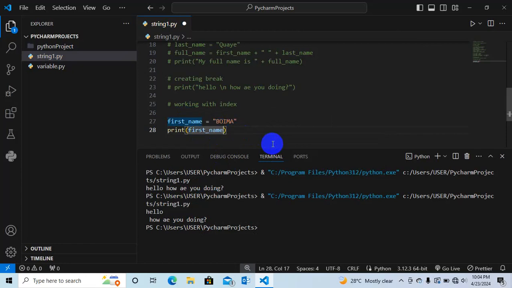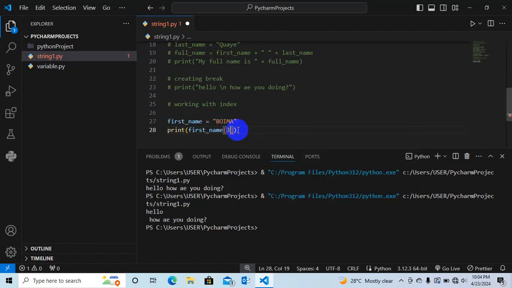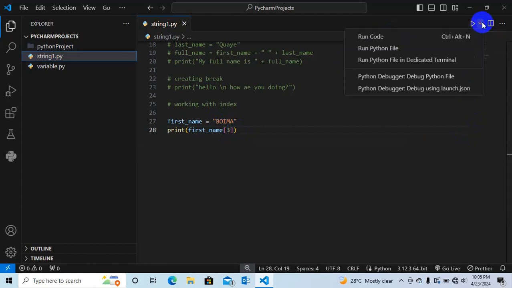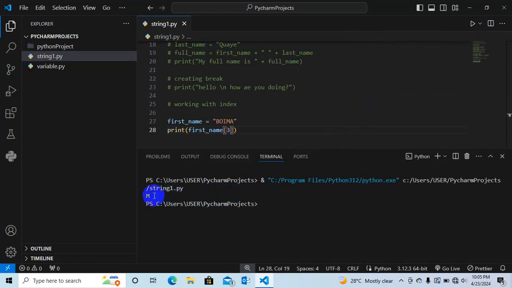So we put our square brackets. Now, this is 0, 1, 2, 3. So the M will print. That's all, we just say 3, the index of 3. So the M will print. We can save this. Let's run our code and see. We come back here and run our Python file. Okay, so you see it printed M. So if I put 4, it will print the E, the index.